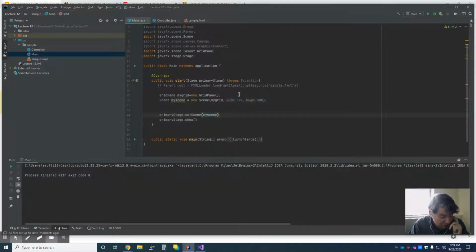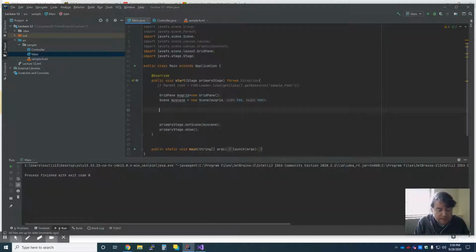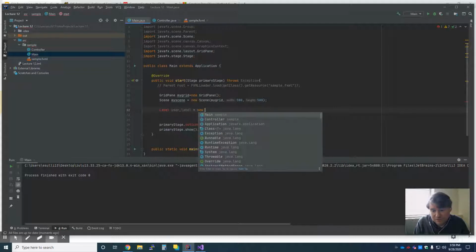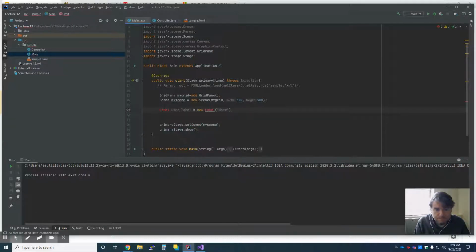Great. So next thing we're going to do is we're going to create a couple of labels. So a Label, I'm going to call it userLabel. Again, it just has text in it, and so this is the equivalent of a string, but in a GUI world. So I'm going to say Username, and there we go.